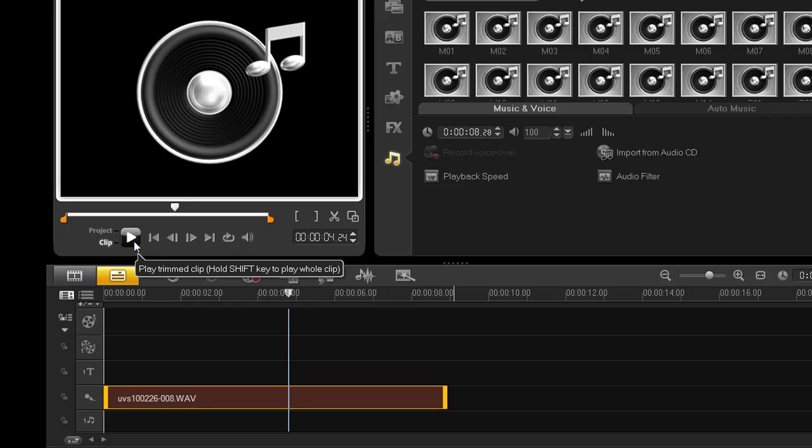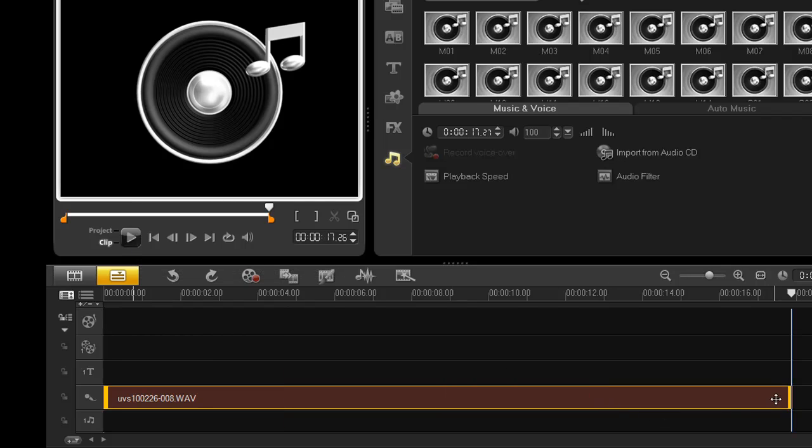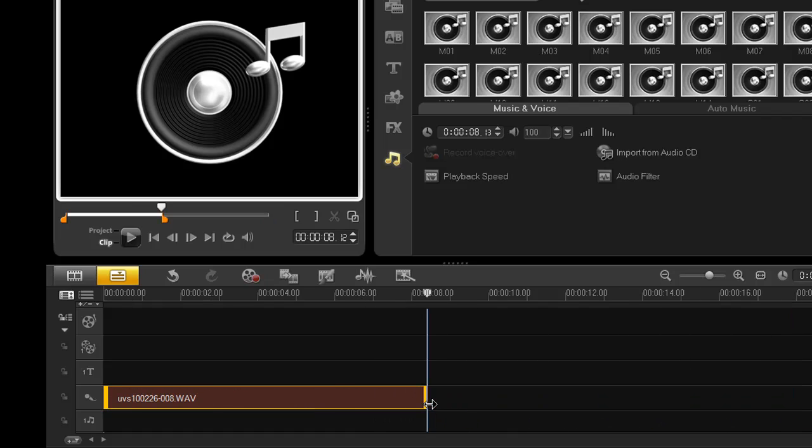Well, no, let me show you. Let me undo, grab the end, and shorten it. And hit play again. It was a dark and stormy night. The rain fell in torrents. It sounds the same, right? That's because all I did was remove the end of the clip. But that didn't affect the sound quality.